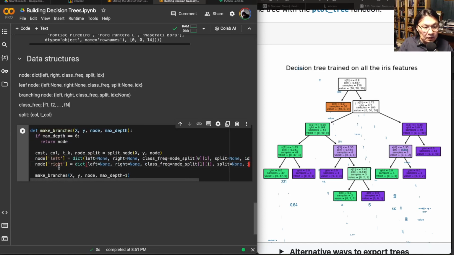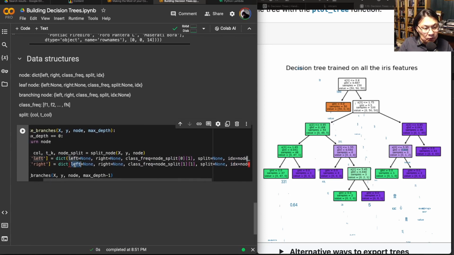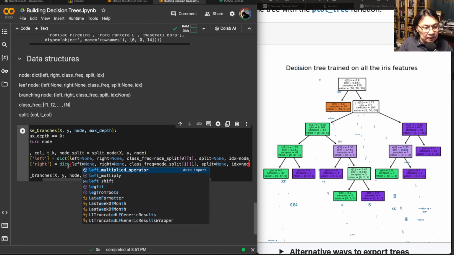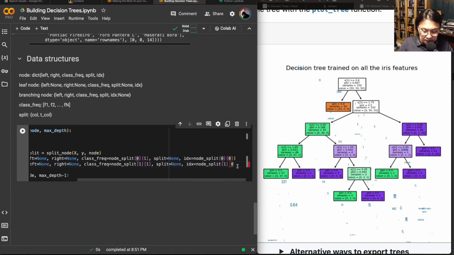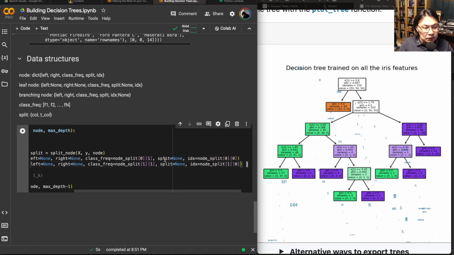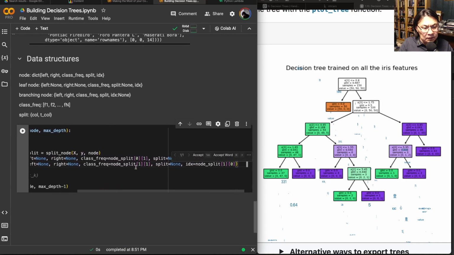And then for the right one, AI suggested I do the following. Dict good, but then it will be right. Oh, wait a second. These are all empty, that's fine. Empty. Right, so what's going on? Class frequencies, node split 1, 1, split is none, index, node split 1, right 1, right?